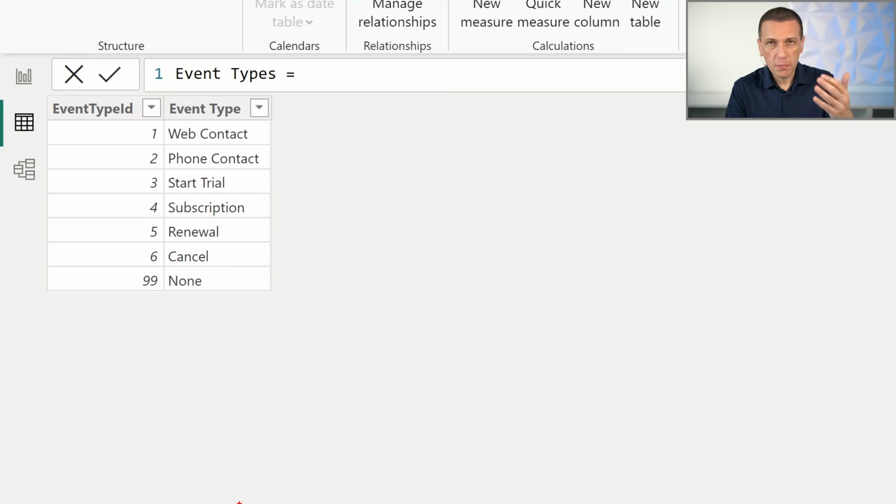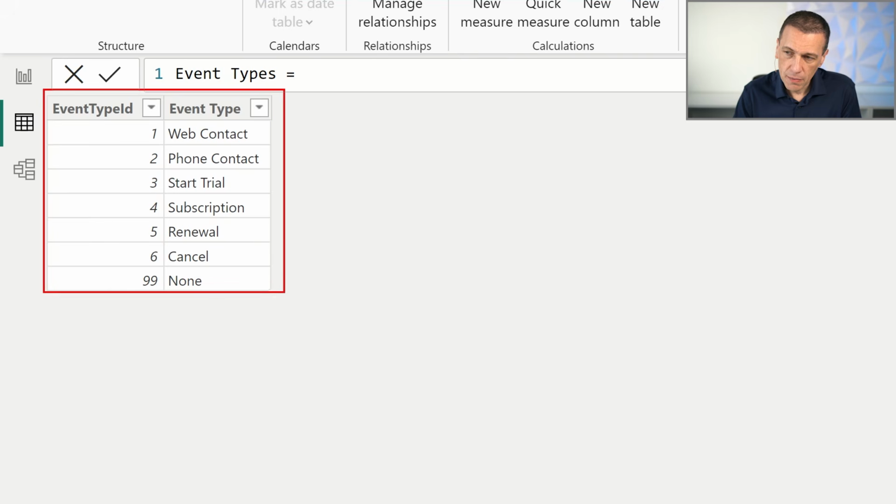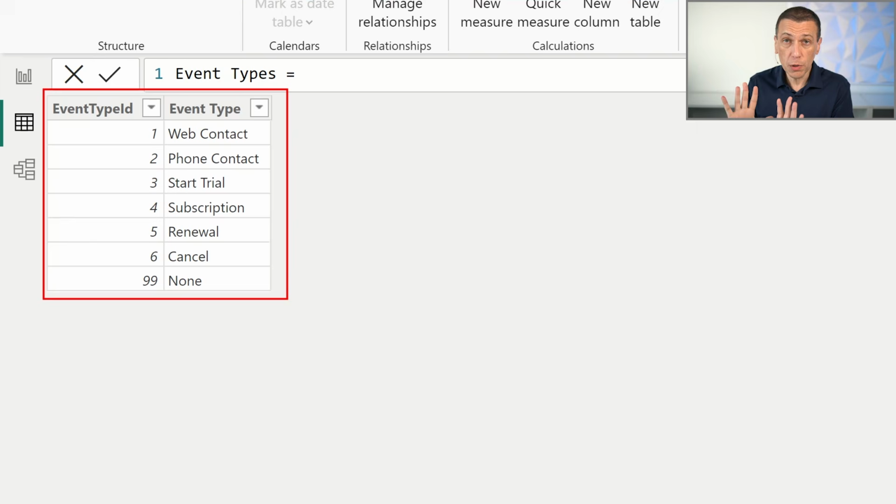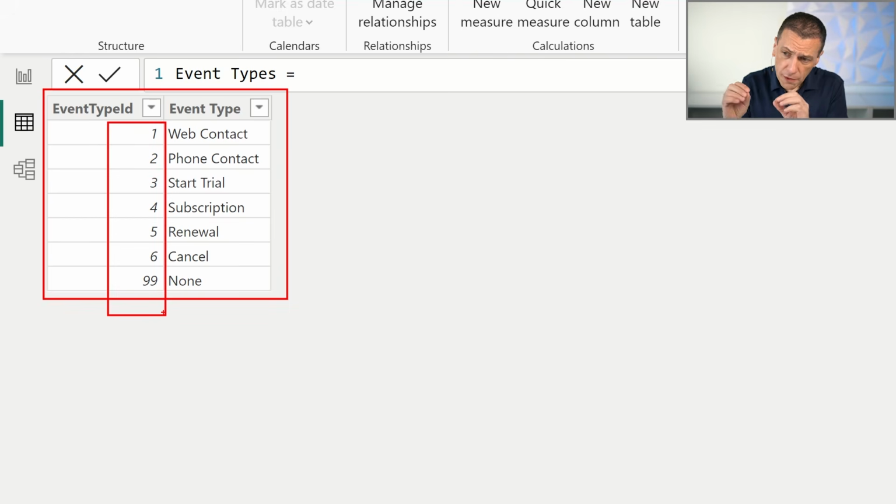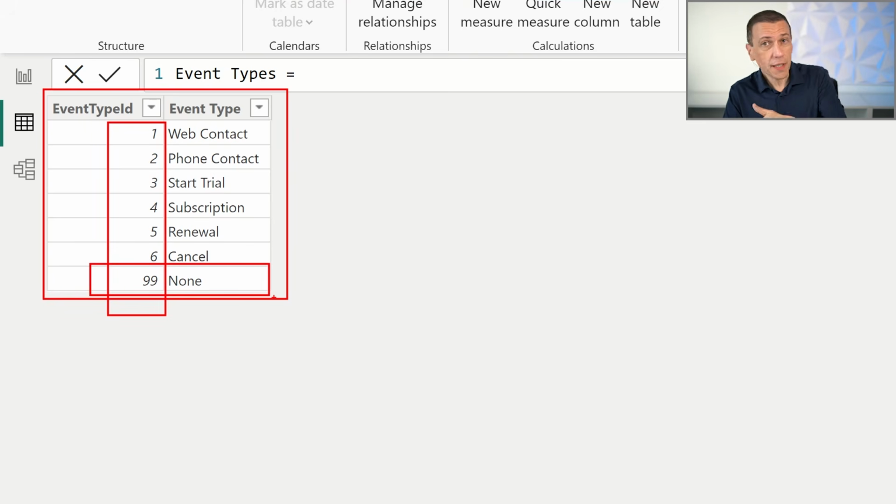So again, this table could be created in Power Query. We have a version now created by using DAX, but you could have imported this table from an Excel file, for example, it is the same. So the event types table has the list of the events we want to display in the Sankey chart, and the event type ID also defines the sort order we want to display. You can notice that we have a special event at the end, 91 none, which is an event we need to include for a technical reason.